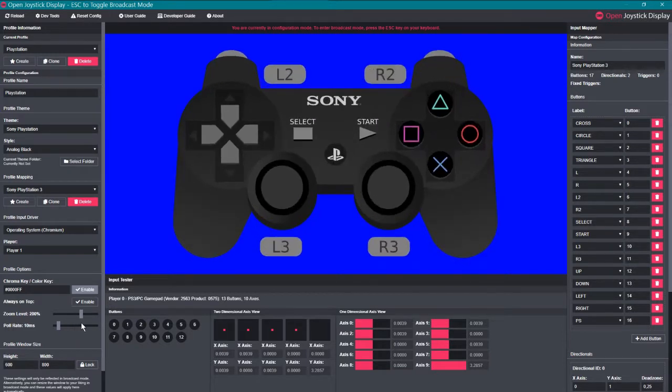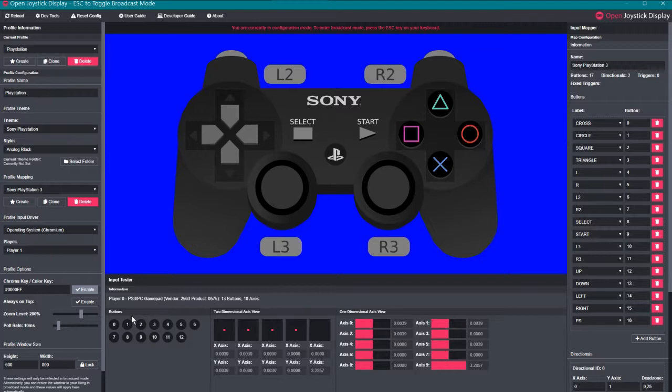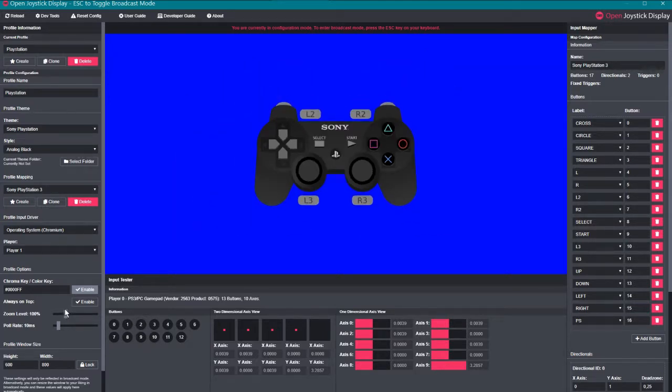But be careful about using this, because when you go to the profile window size, if you are going to play the escape mode, as we can see the program says you are currently in configuration mode, to enter the broadcast mode just press escape on your keyboard. If I press escape on my keyboard, you will see what just happens. So this is too big, so you have to set the controller in a good zoom level and a good profile window size when you press the escape button.